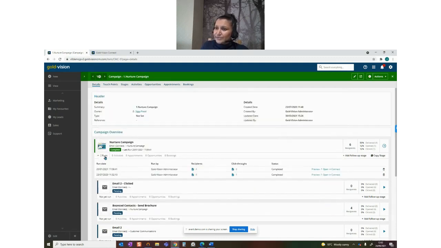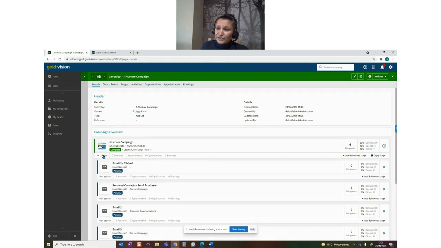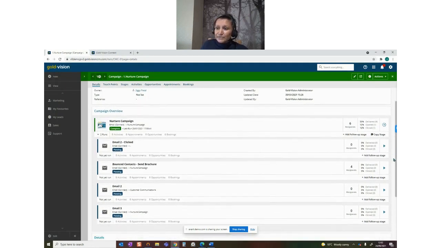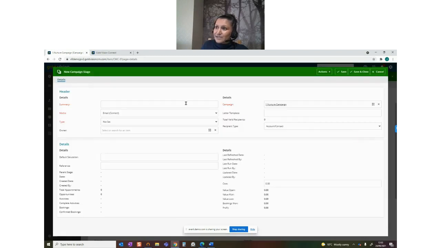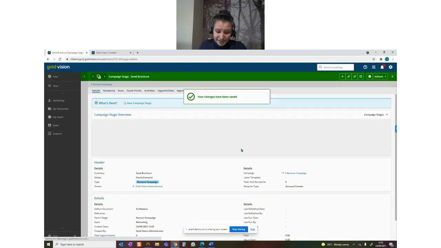Because this data is automatically synchronized within Gold-Vision, I can now create a number of different stages with rules to apply that data so that I can create follow-up stages. If I want to create a follow-up stage from my initial campaign or from previous stages that have been run, simply click to add a follow-up stage. Add the type of data that you want to send here. So this might be to send a brochure to anyone that clicked any link in my mail shot. Set the type of campaign that this is, and again, this is a nurture campaign, and save my stage.